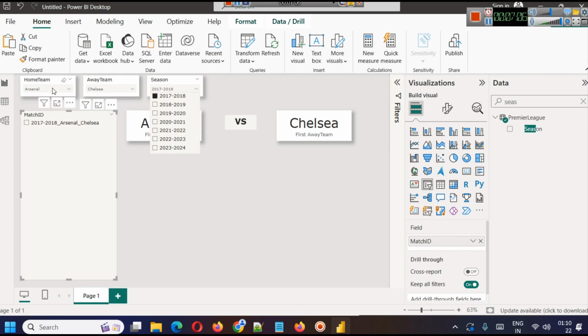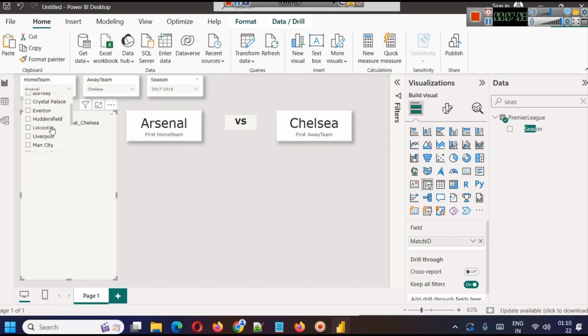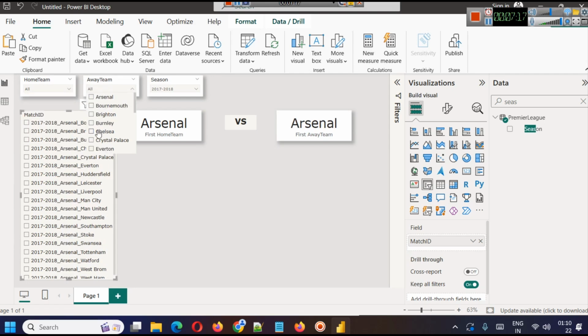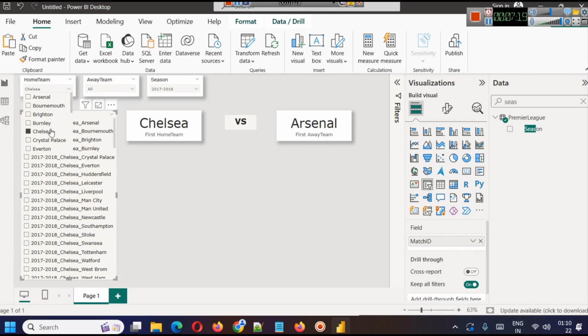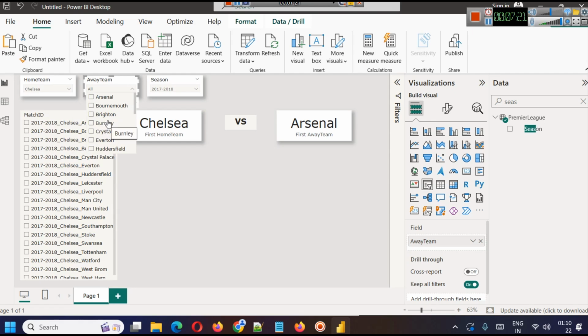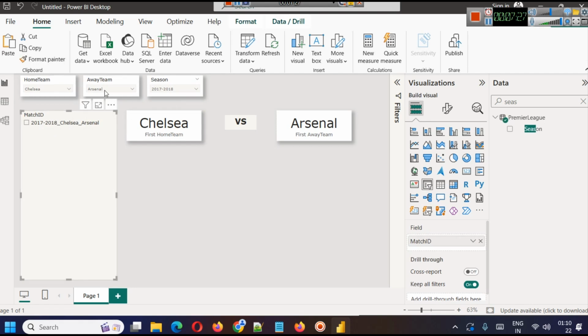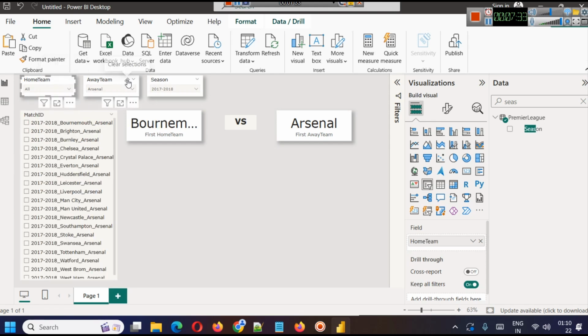If you will simply reverse them, for example, we select Chelsea here. So obviously first we have to clear this. So let's say we select Chelsea here and we select Arsenal here. So now you will be able to see for the same season the other way. So either you want to keep it like this or you can keep it like this. Whatever option you want to give to the users, you can give.